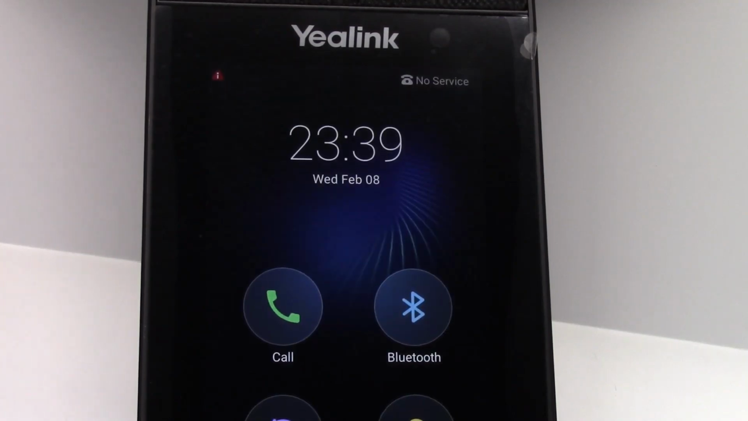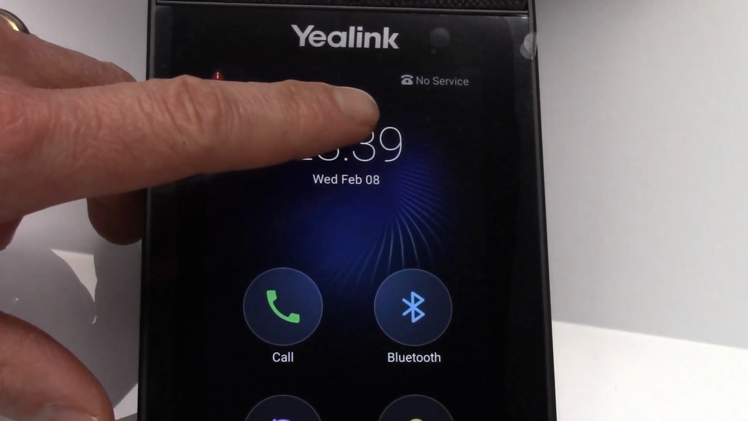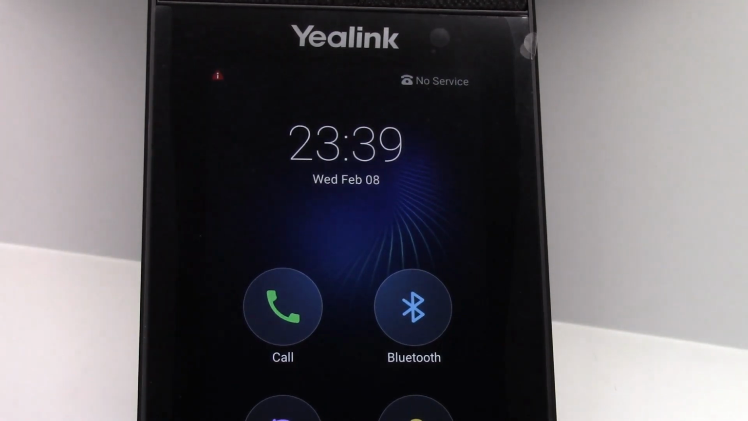So now the phone is booted back up, and it's back to saying no service on the upper right corner because it's factory reset. Here's how to factory reset the phone without the admin password.